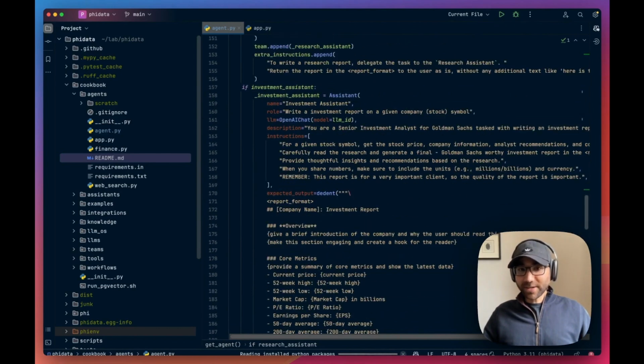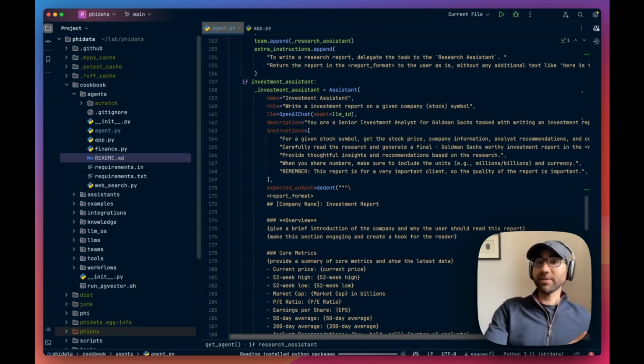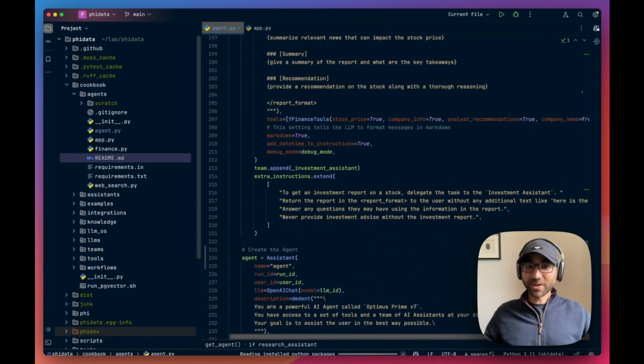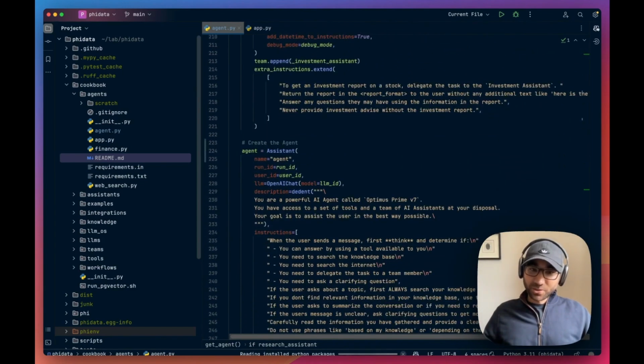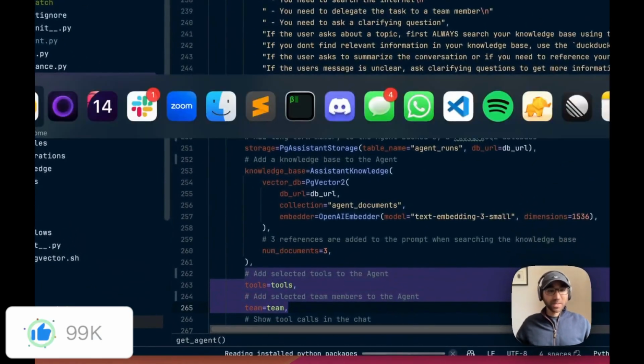Finally, it also has an investment assistant. So if we want to ask questions like, hey, shall I invest in Nvidia? It'll reach out to the investment assistant, generate a report for us, and then return the answer for us. So this way, we give our main AI agent a set of tools and team members to achieve tasks.